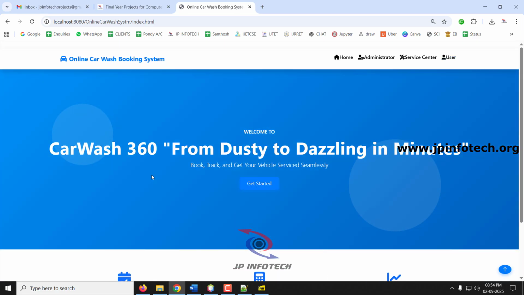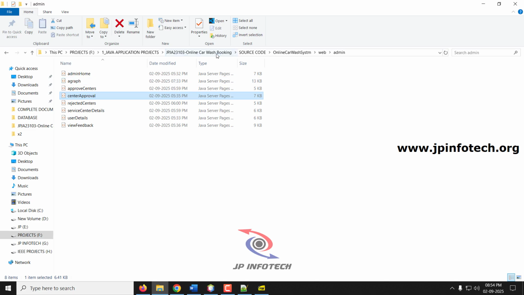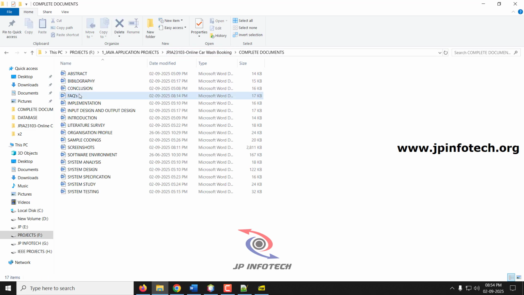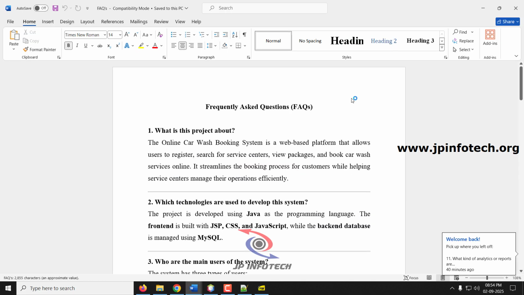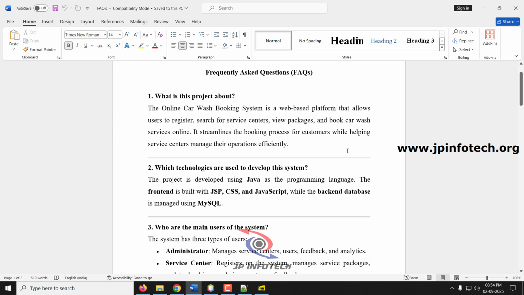So before completion, let me show you the frequently asked questions and answers for this project. The first question is, what is this project about? This online car wash booking system is a web-based platform that allows users to book their cars for the car wash online, so that the booking process for the customer will also help the service providers manage their operations efficiently.